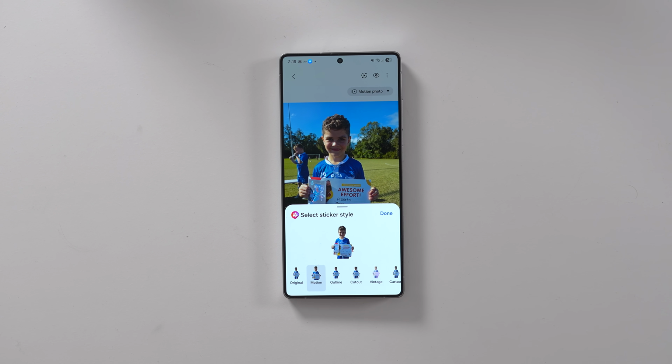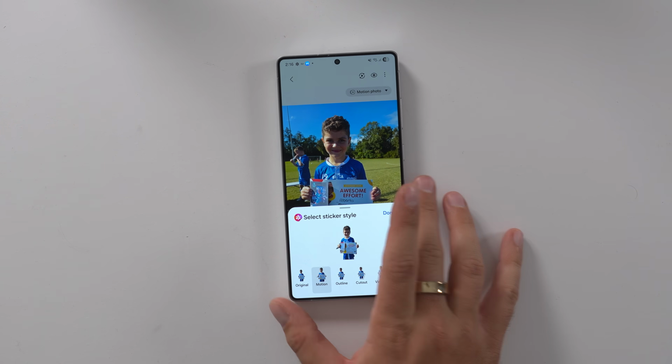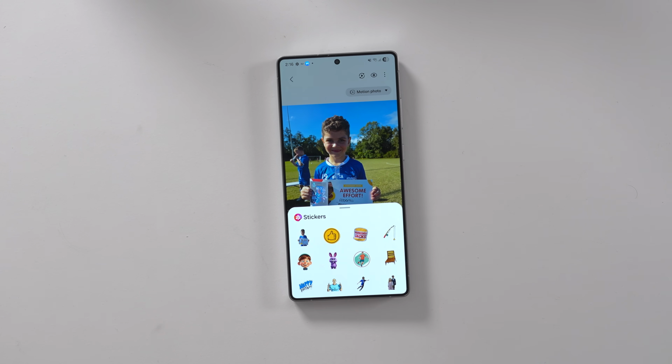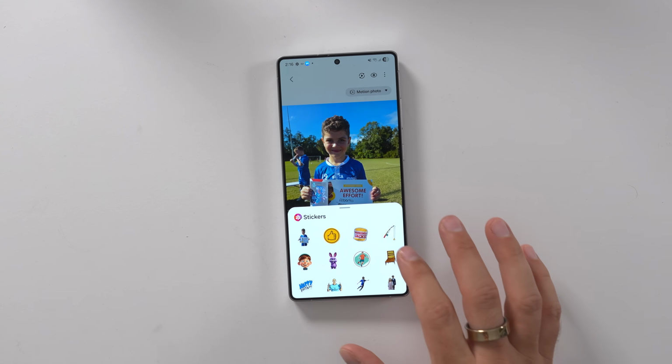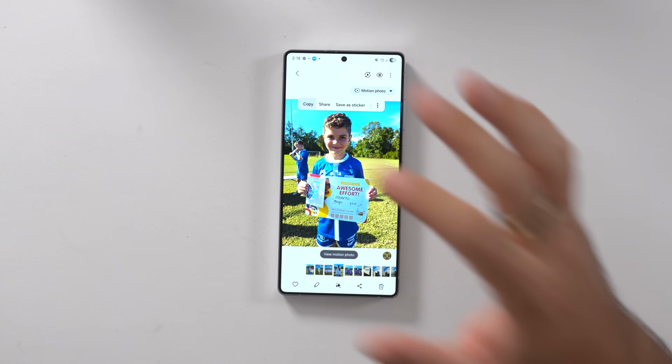Tying back in to the motion photo element, if it is a motion photo and you've extracted that sticker, you can actually save it as a GIF or a moving sticker. So that way, again, it saves it in that sticker section, but it's a moving version of it, which I think is really cool. But this image clipper works in a whole bunch of different ways. Once you've extracted that image, you can copy it.